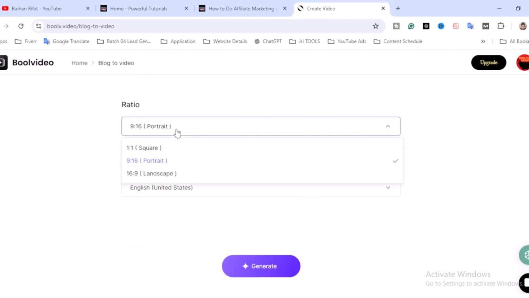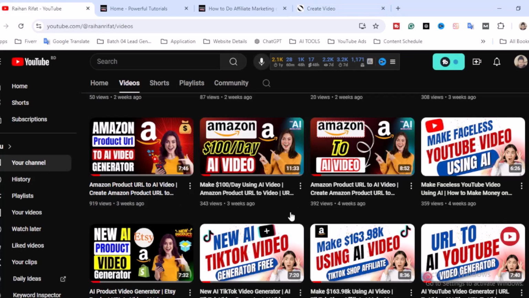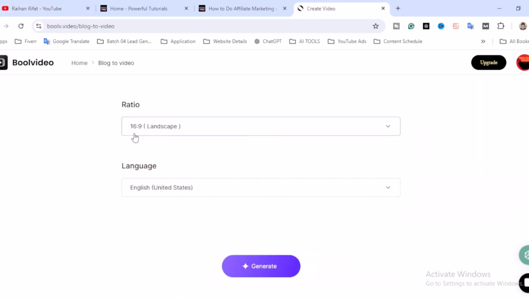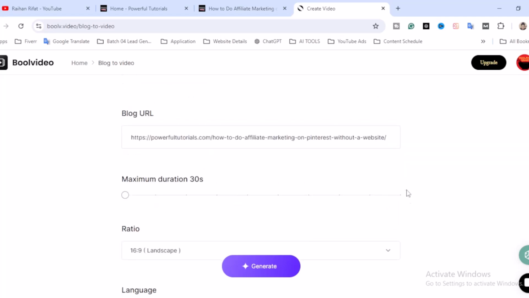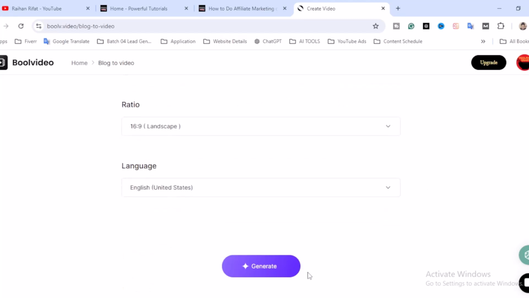So if you want to create shorts videos, 9:16 is perfect. That means portrait format, mobile format, which is perfect for TikTok, shorts, or reels videos. And if you want to create YouTube long format videos, you have to select the 16:9 ratio and make sure of the language. All right, so these are the settings, guys, a few settings over there. Okay, so let's click on generate.